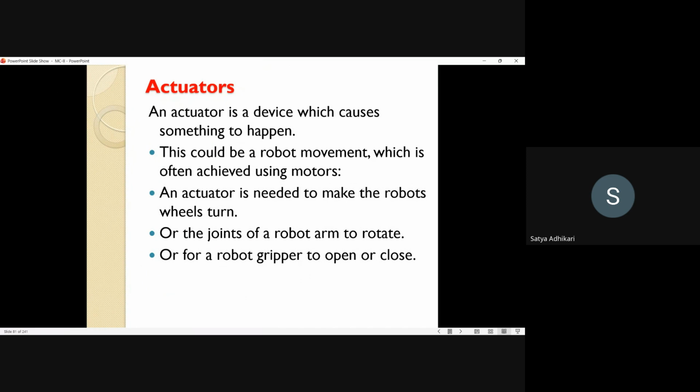So after sensing that, the actuator is a device which causes something to happen. That is, the sensor senses, and the actuator is the agent to take the necessary action. This could be a robot movement, which is often achieved using motors. So an actuator is needed to make the robot's wheels turn.